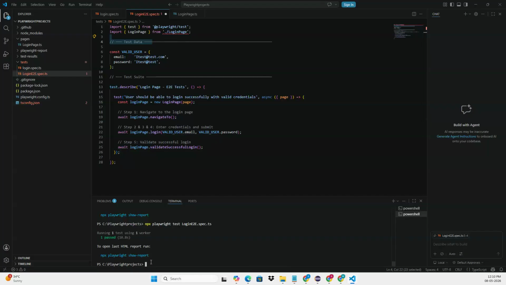So we are ready with the execution. Only maybe this part needs correction. It is showing the error that it is not able to recognize where the login page is. So I will just say it is inside the pages folder. Okay, there you go. So now my file is ready. I will just execute it.